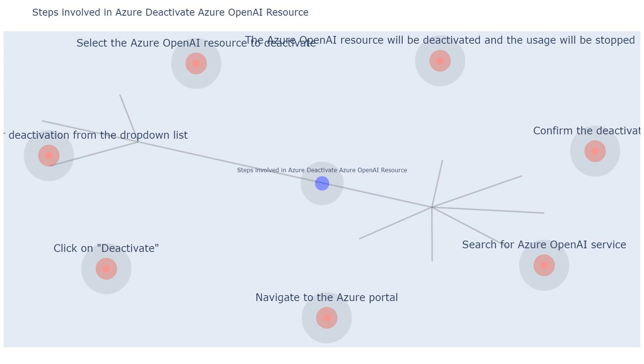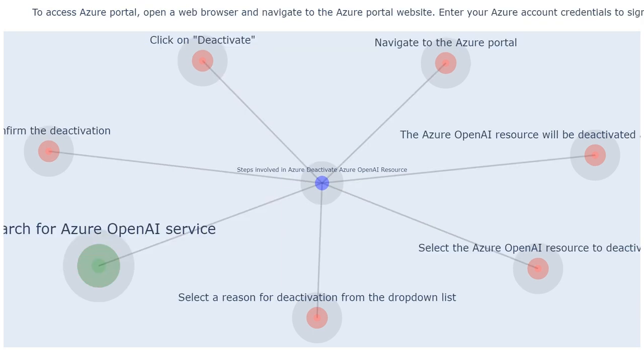To access the Azure portal, open a web browser and navigate to the Azure portal website. Enter your Azure account credentials to sign in and access your resources. Once signed in, locate the search bar on the Azure portal and type Azure OpenAI service. The search results will display a list of matching services, including Azure OpenAI.